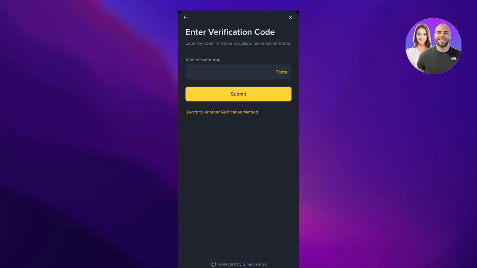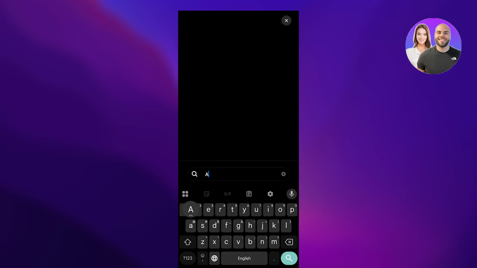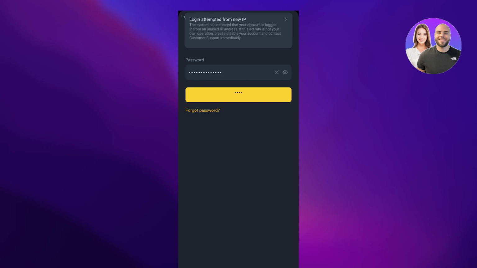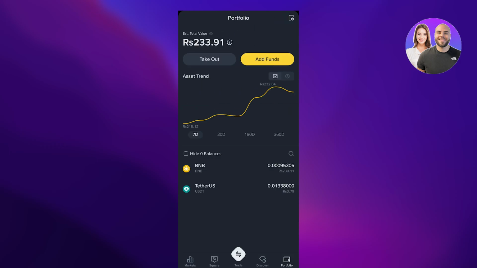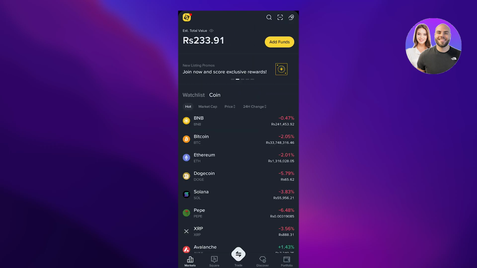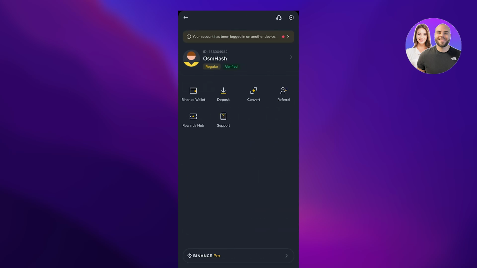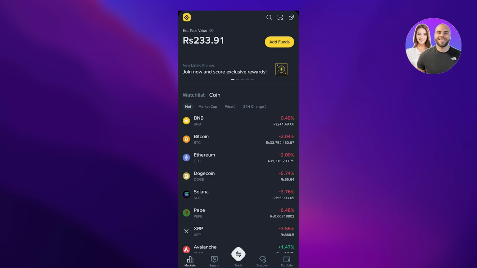Now the verification does sometimes take quite a long time, so I'm trying to log in, so I'm just going to authenticate it and submit it, and we should be good to go. All right, so there we go. We are now logged in, and this is our portfolio. Now we can go ahead and begin trade, and this is the simpler version. You can also switch to a pro version as well. I'll show you, but let's cover the simple version first, and then we can switch to the pro version.